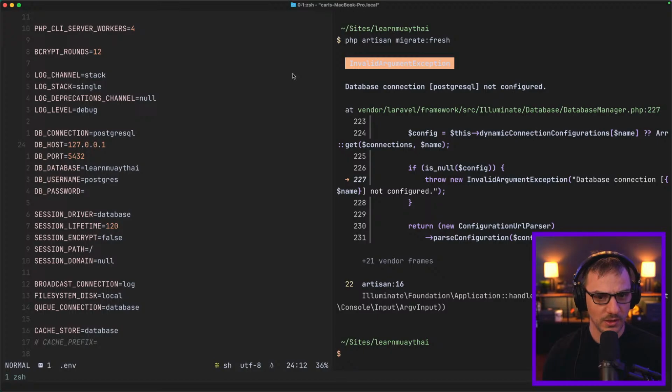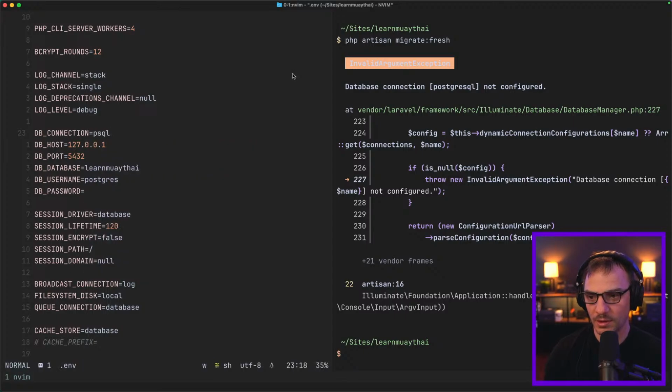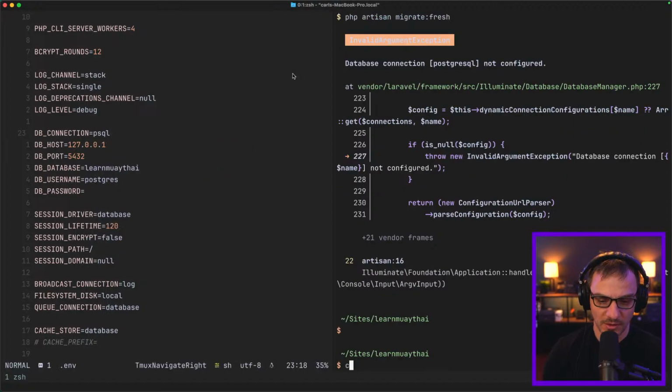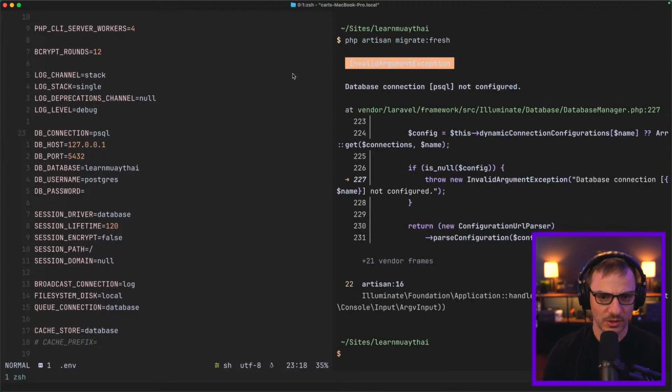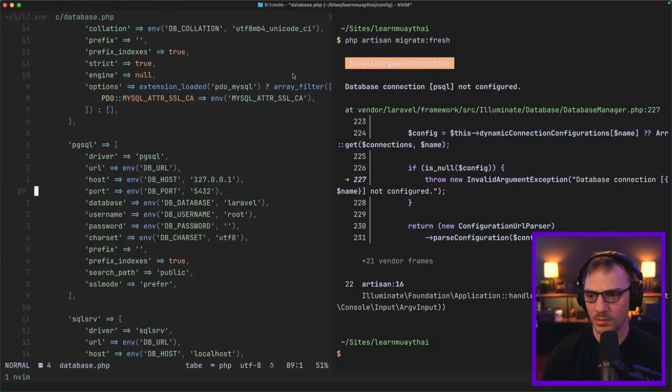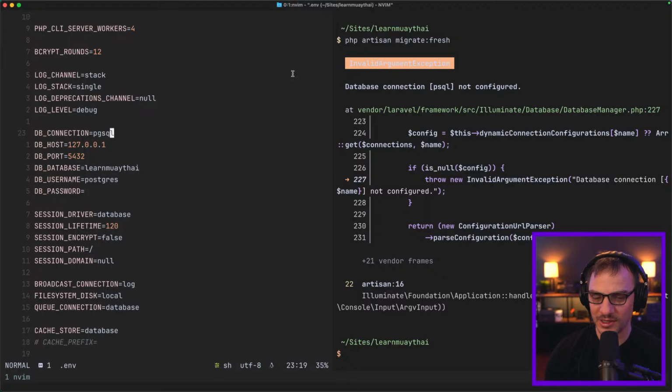And Postgres. Oh, is it just Postgres? Is that why? Did we miss that? Oh, is it PSQL? Maybe it's that. Come on, ChatGPT, do your thing. All right, migrate fresh. PSQL not configured. PGSQL. Seriously? Why not? Okay, PGSQL. I guess that's right. I don't know why I thought that was wrong for some reason.